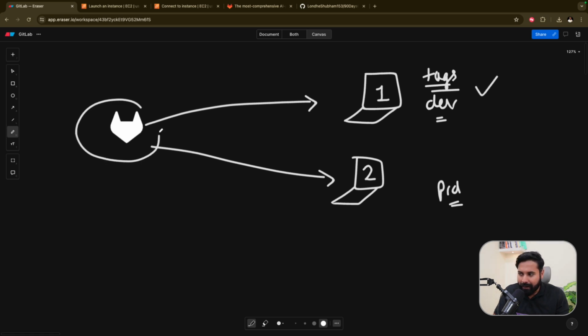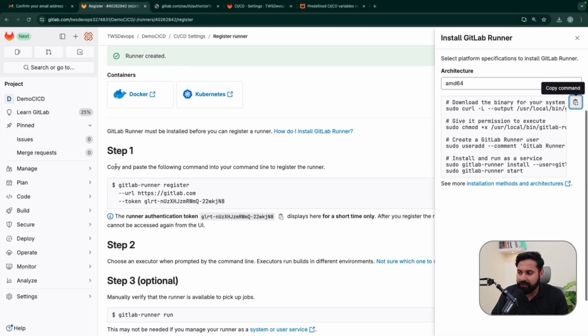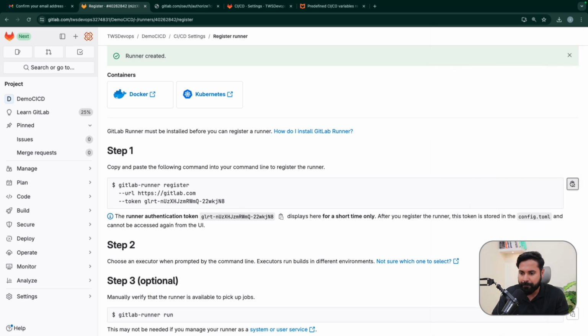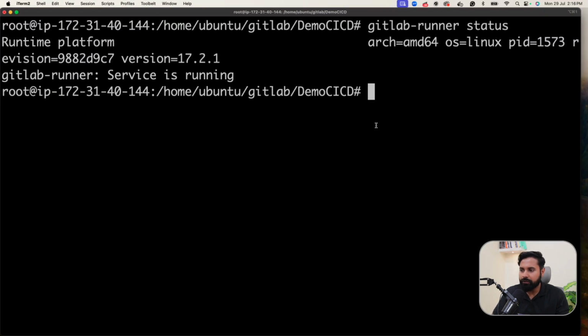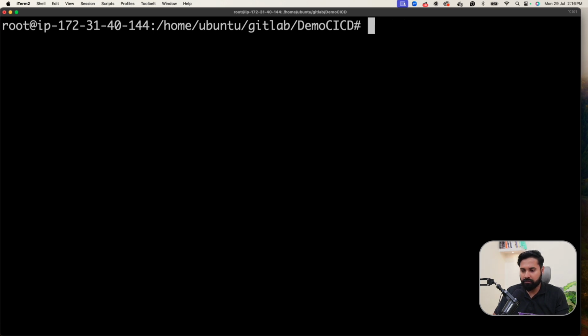But your gitlab.com project, demo CICD, is not linked with this runner. So you have to link it. How will you link it? Copy and paste the following command into your command line to register the runner. You have to register it. Just copy it, close this, and in your instance, you can directly go and paste it.